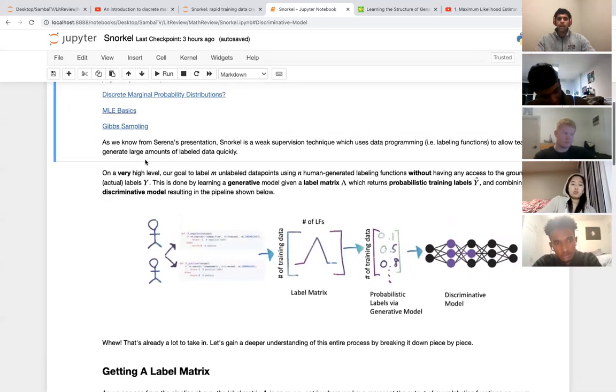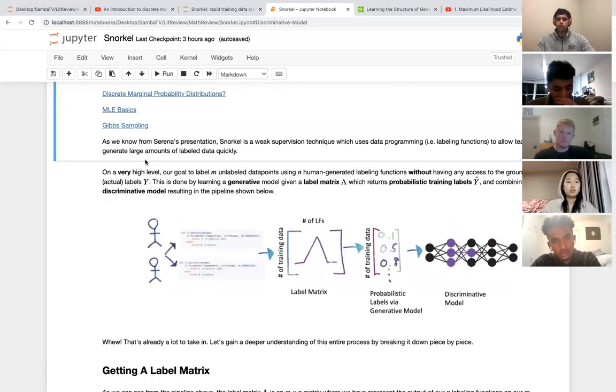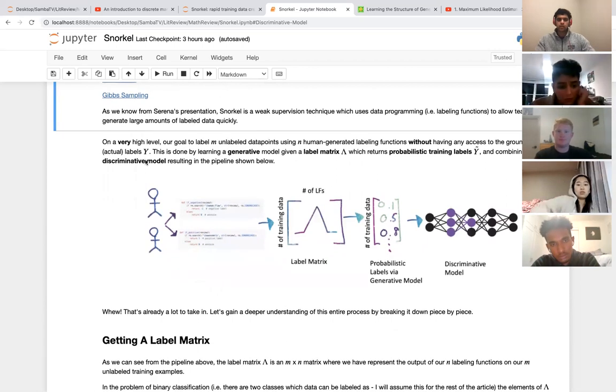So we have m unlabeled data points, n human-generated labeling functions, and we don't have access to any ground truth. How do we label these unlabeled data points? The first thing we need to do is create a label matrix, which is basically the output of all the labeling functions for all the training data. So its size is the length of the training data, m, by the number of labeling functions, n. So it's an m by n matrix.